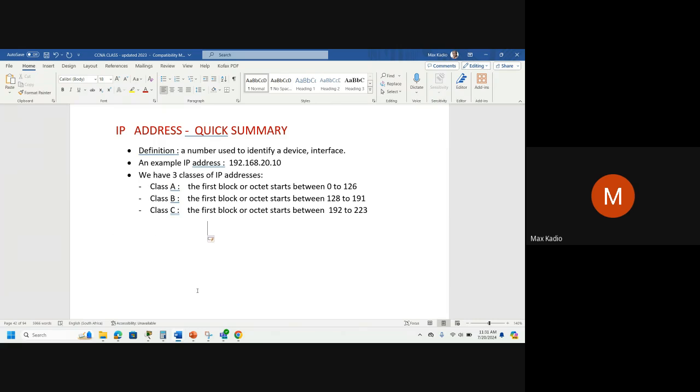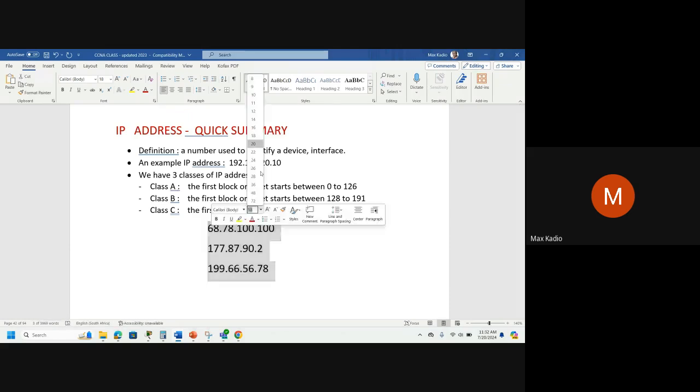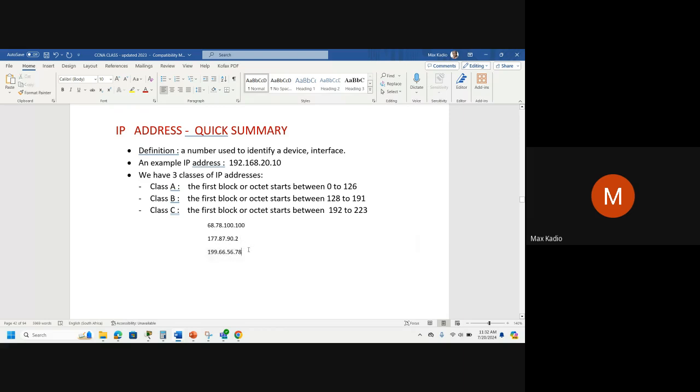So if I say 68.78.100.100, then you have 177. Okay, so if you have such addresses, Christina, which the first one, the last one, this address, is it class A, B, or C?